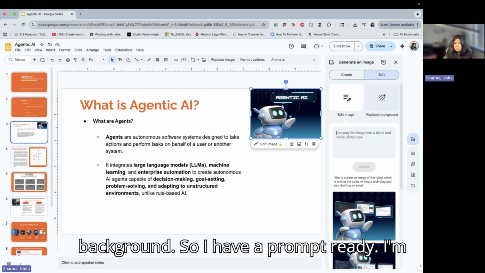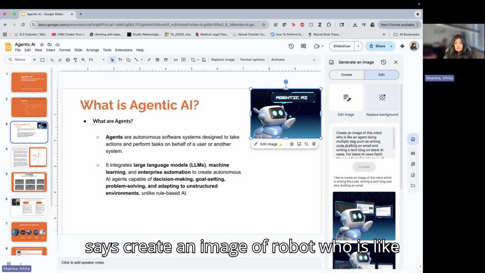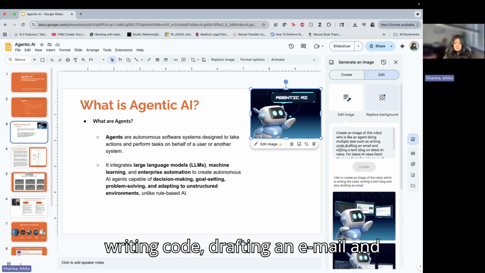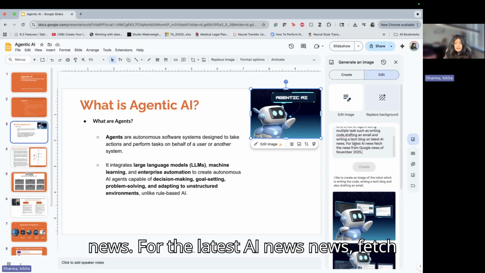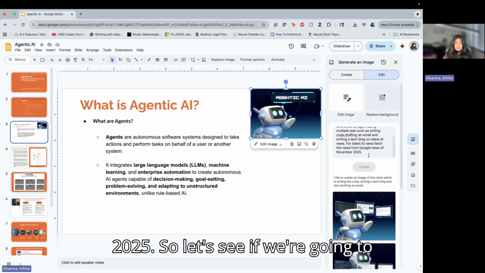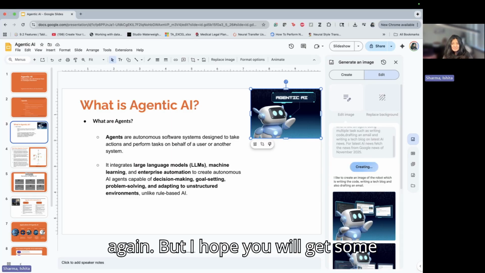So I have a prompt ready. I'm going to copy and paste. So this prompt says, create an image of a robot who is like an agent doing multiple tasks such as writing code, drafting an email, and writing a tech blog on the latest AI news. For the latest AI news, fetch the news from the Google AI of November 2025. So let's see, we go to creation. It may take a few seconds again, but I hope we get some wonderful images.